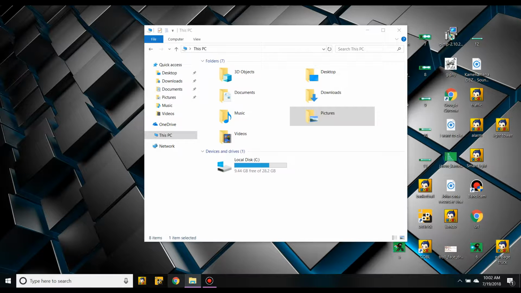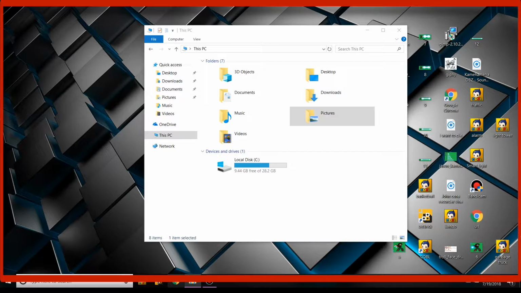To learn how to save pictures, you first have to pick a folder to save your photos in. We can either use the Pictures folder, located right here, or our desktop, which is our main screen.